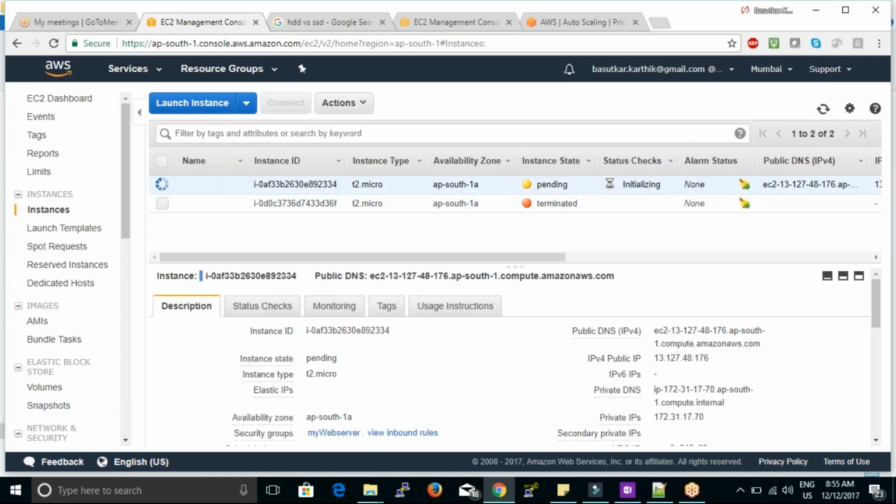Here you can see it is still pending. It is powering on. It is launching. Now on this instance I'll connect and I'll install all my websites and everything.